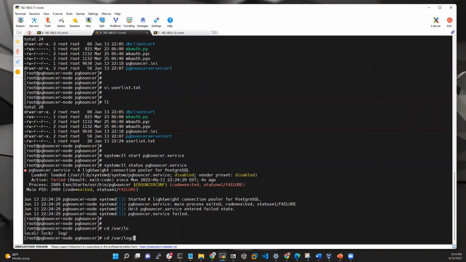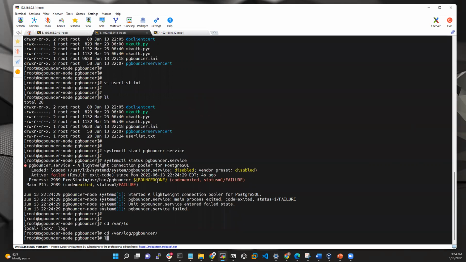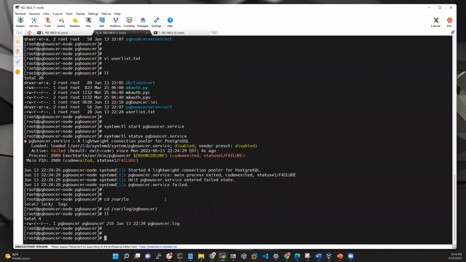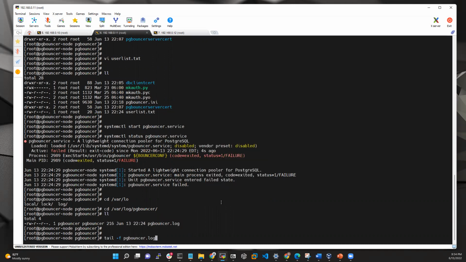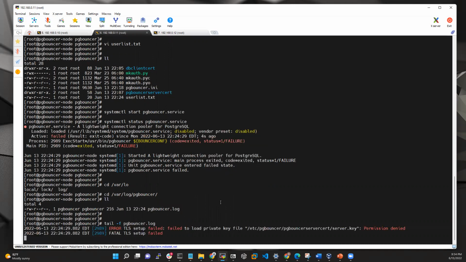Log, Pgbouncer. Okay, we have a log file here. So what does the log file tell us to do? We're going to be fixing that. I know there are going to be some permission issues, permission denied. TLS error, failed to load private key. Okay, permission denied. This is one thing. All right, so let's fix this one.